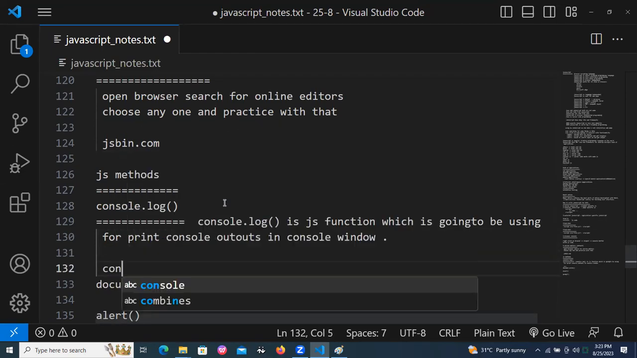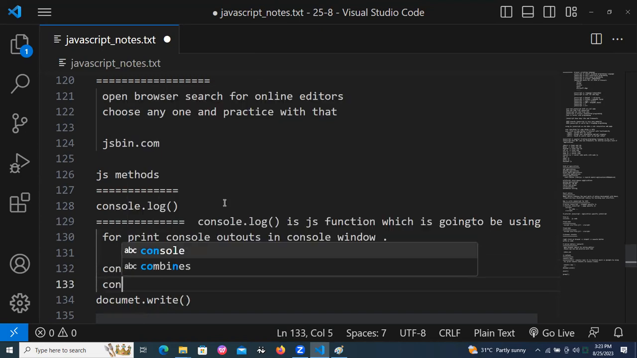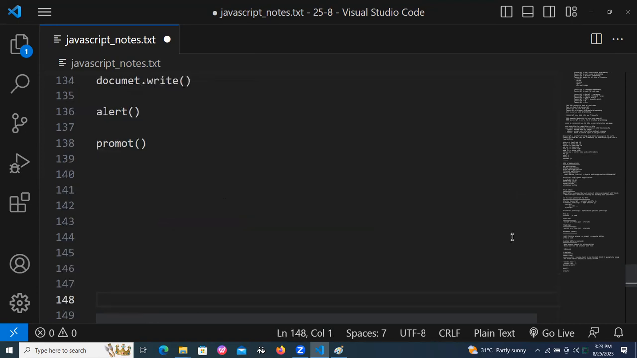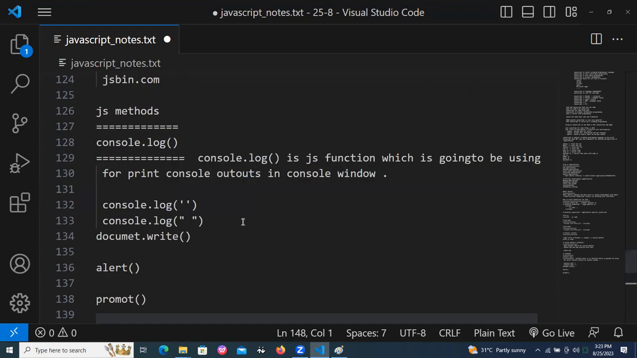So console.log you can write in two ways. One is with single quotes, the other is with double quotes. Both will work out. Console.log with single quotes, console.log with double quotes, both are working fine. So you can practice with both.